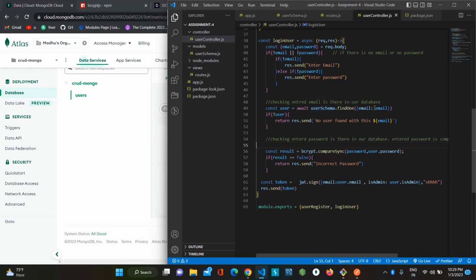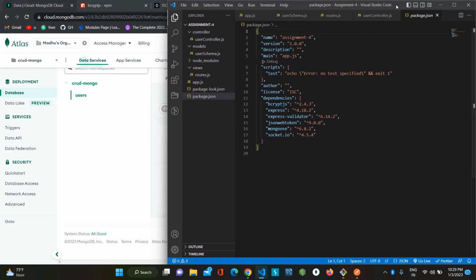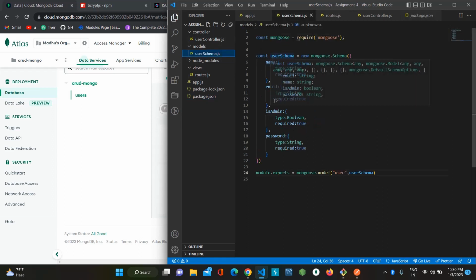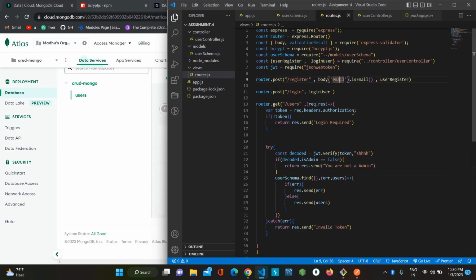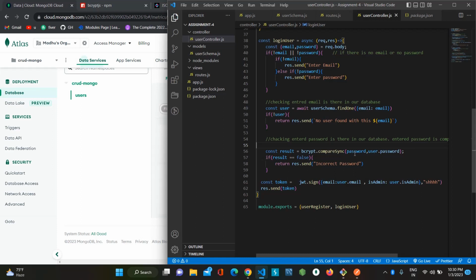So we have already found a user, no? So here we have already found a user, so for that we are giving the password here. User.password means, we have found the user and it is like an object, so it will check the password for that user. So the user-given password here and the hashed password here.